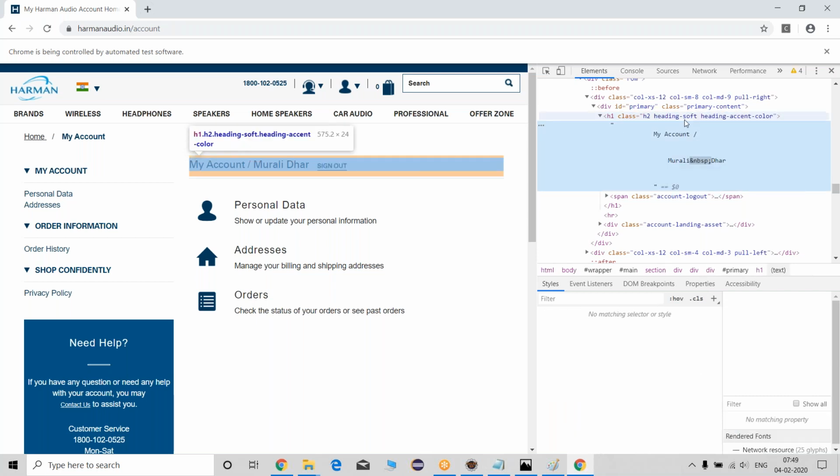Now, how to get this, team? How to get this text? Anyone? I want to get this text. How to get? Anyone remember? If I want to get this text, how to get dynamically?